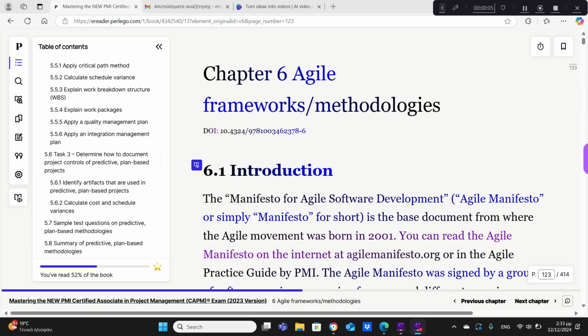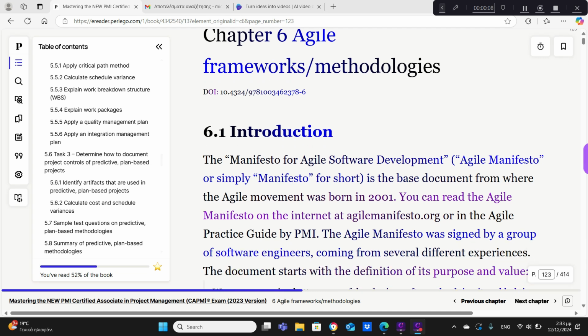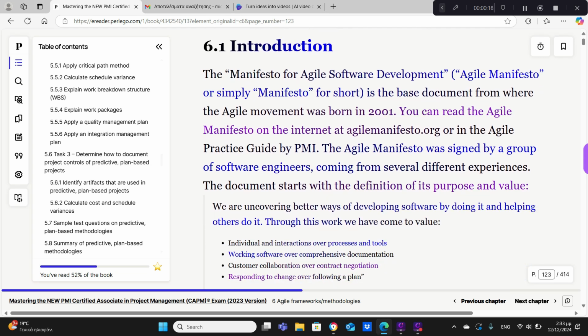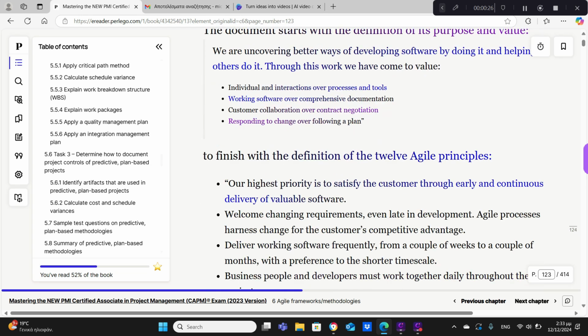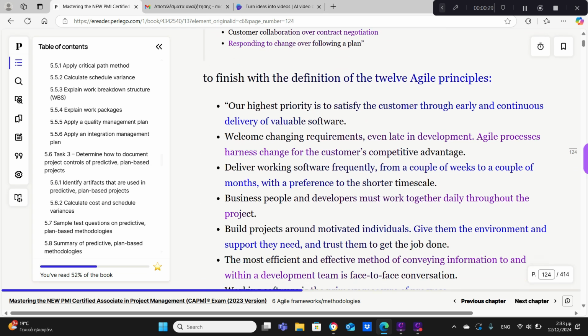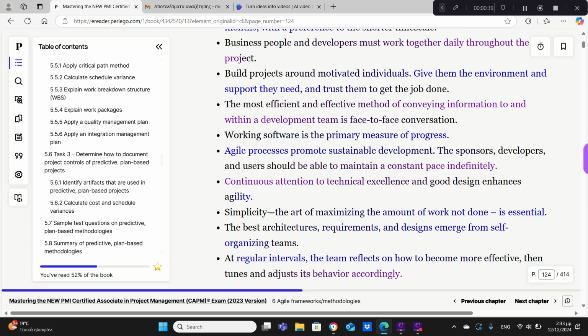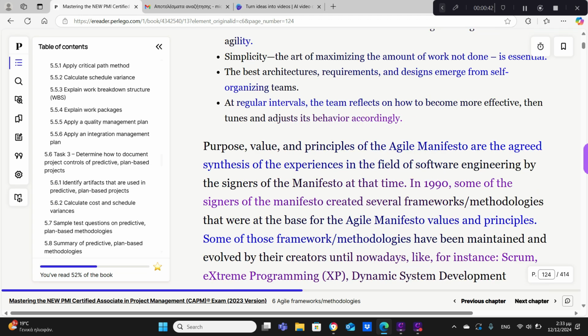In today's lecture we will talk about Chapter 6, Agile Frameworks and Methodologies, CAPM Study Guide Overview. Agile frameworks and methodologies are essential for modern project management, especially in dynamic environments where adaptability and flexibility are key. Chapter 6 of the CAPM Study Guide provides a comprehensive understanding of Agile principles, terms, and practices, focusing on how to apply them effectively in project management. Below is a detailed overview of the chapter's content, structured according to the provided table of contents.